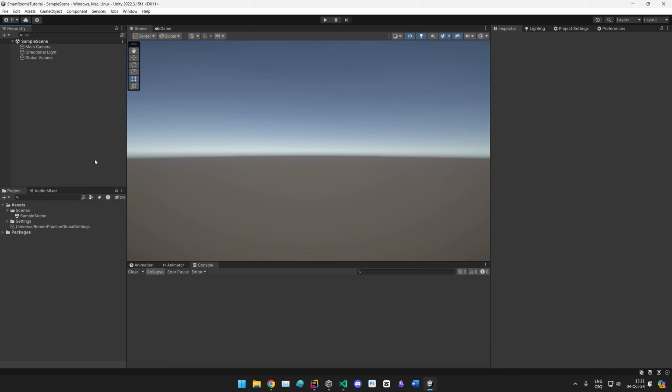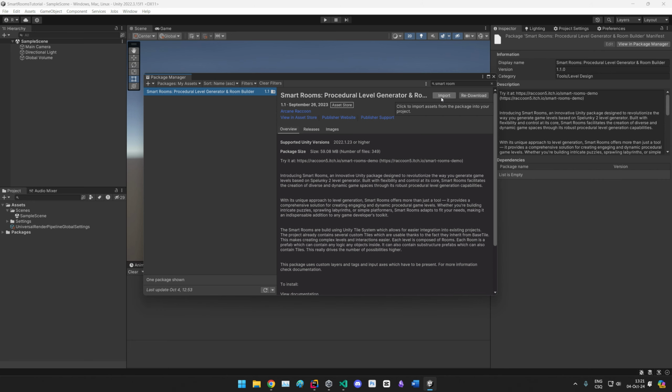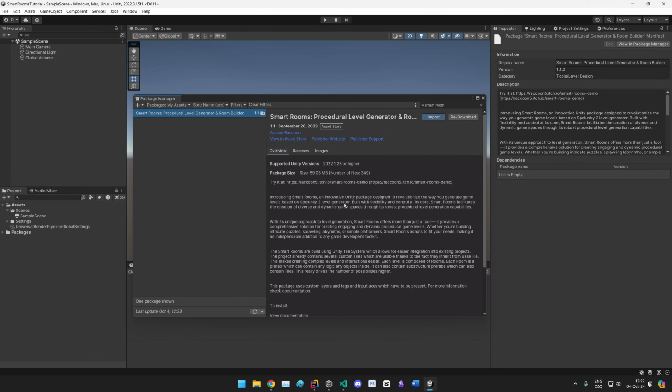Hello everyone, today I'd like to show you how to use my package called Smart Rooms, and let's get right into it. So first of all, what you want to do is to add the Smart Rooms package into your project, and then you import it.